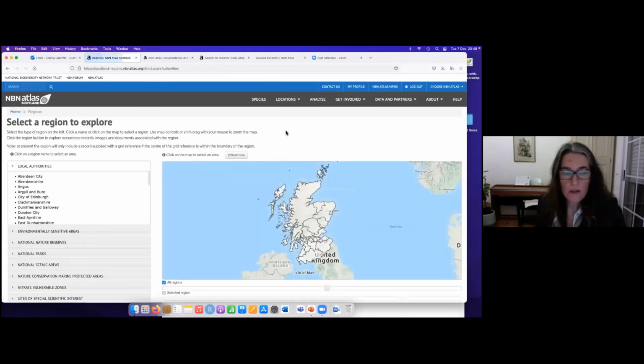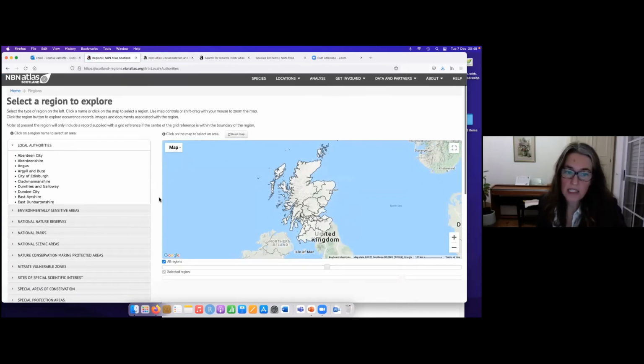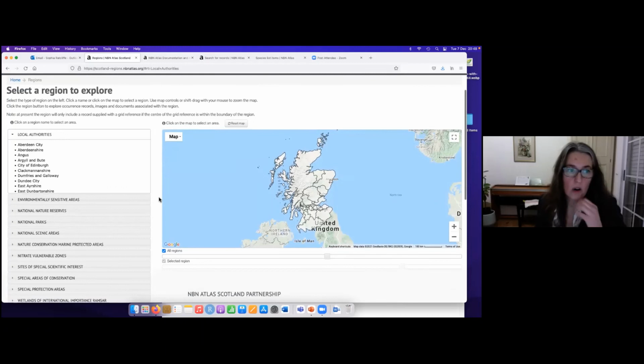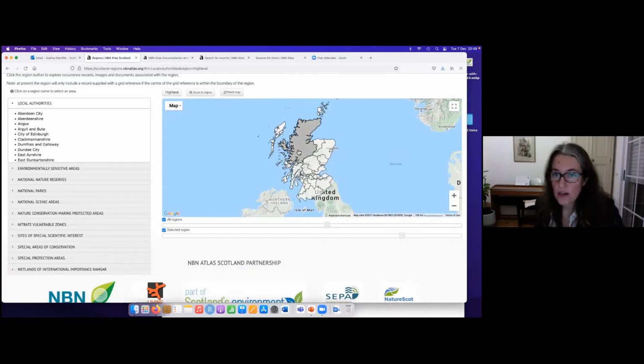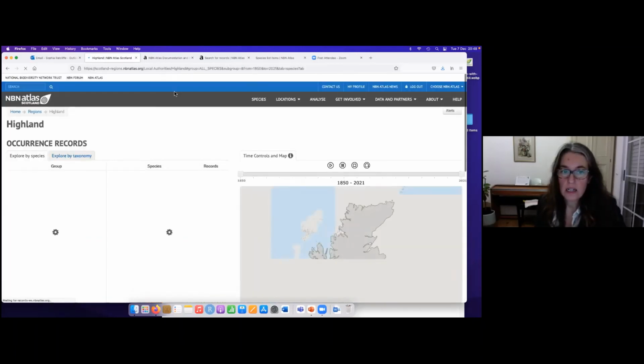We have spatial layers. We have predefined layers already set up and the records sampled against them on the atlas. And we've got quite a few here. We've got individual local authorities. So you can click on either the name here or the boundary on the atlas and click on Highland.